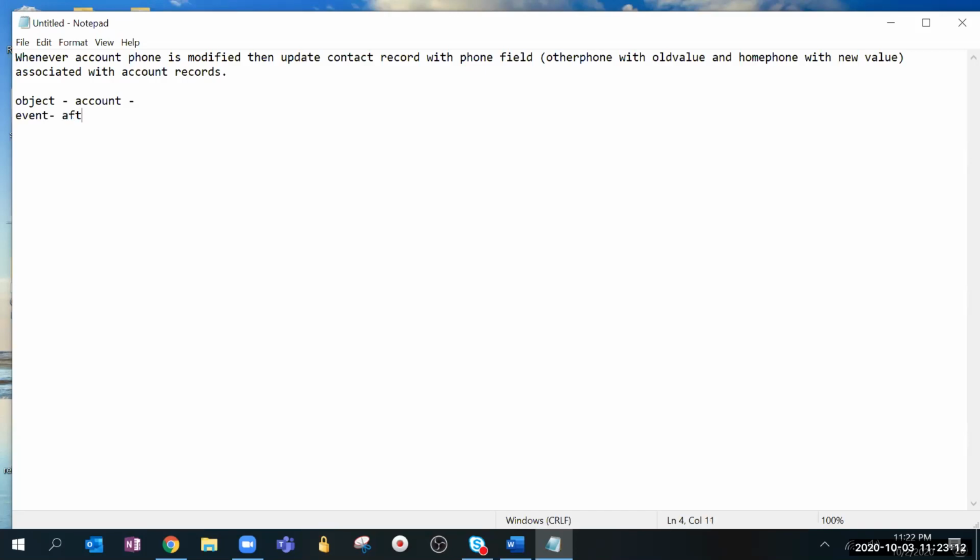After. Why after? Because once the value in the account object is updated on the phone field, then you have to perform operation on the contact object. Two objects are involved in this. Correct. Based on account, we want to do something to contact. That is what we are getting, right? If anyone has confusion, please let me know. And then what is the DML? Update. Because it is asking on the modified, right?